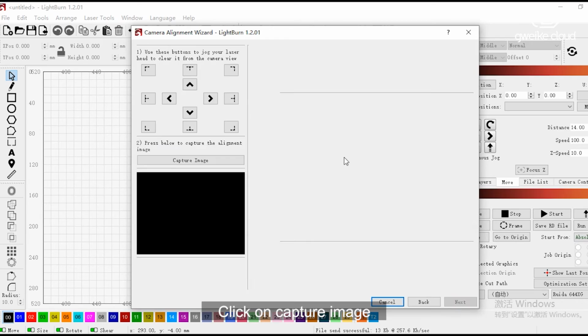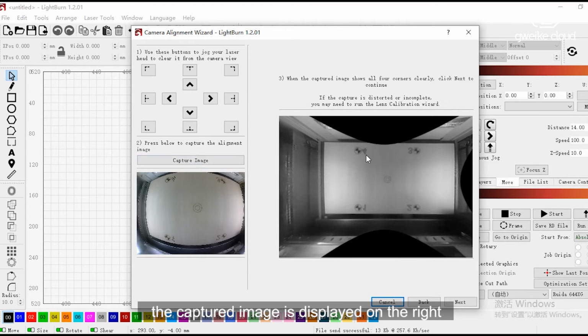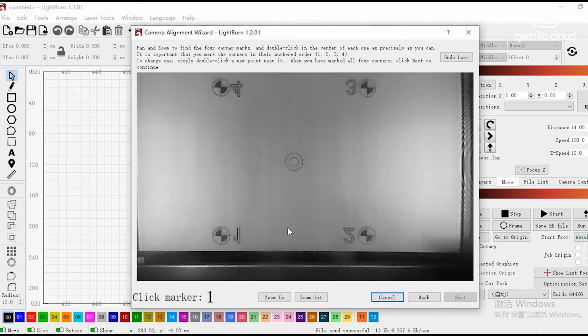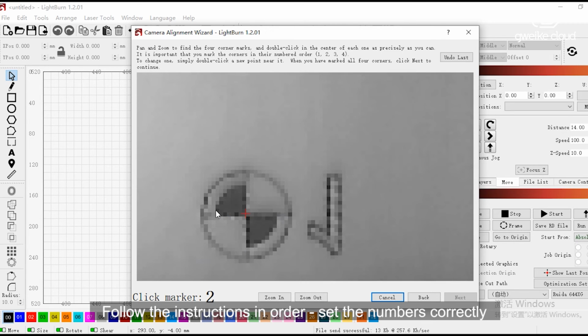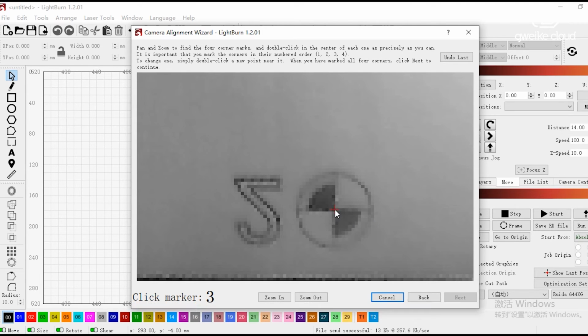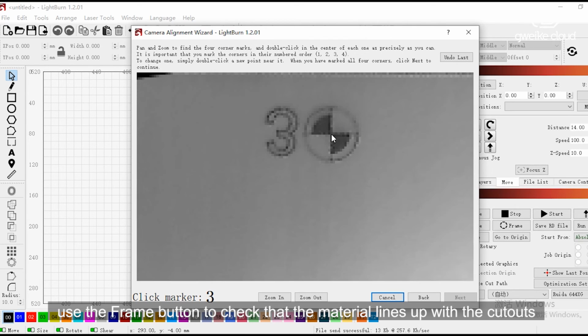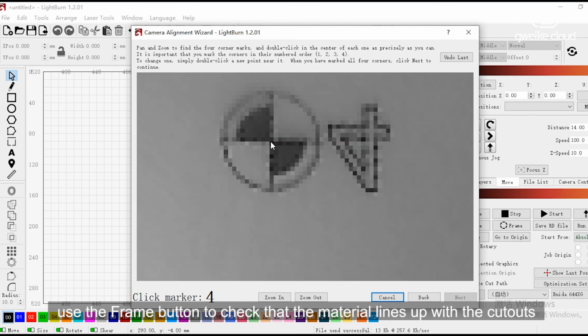Click on Capture. The captured image is displayed on the right. Continue to the next step. Follow the instructions in order. Set the numbers correctly. Use the Frame button to check that the material lines up with the circuit.